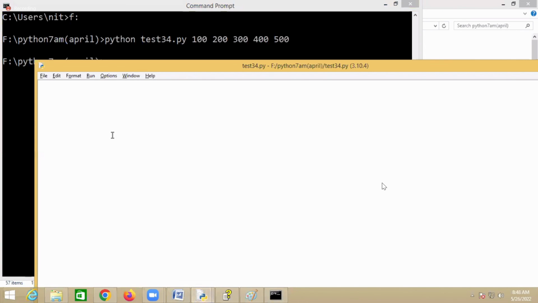But this program is empty. Where are these values stored? I send values from the command prompt. When I send values, there should be some receiver that will hold these values. Yes. So there is one receiver which holds these values.